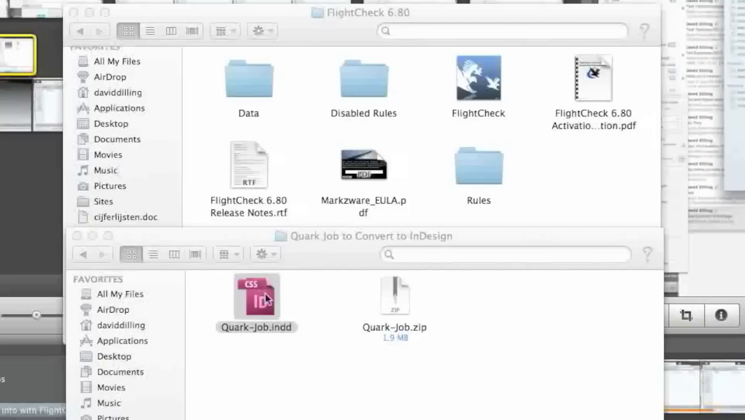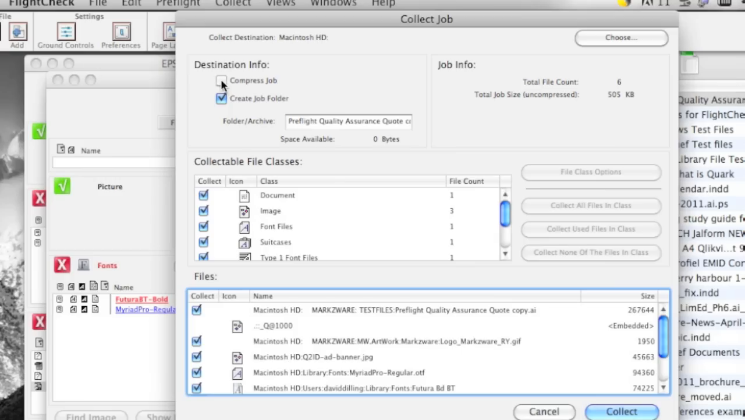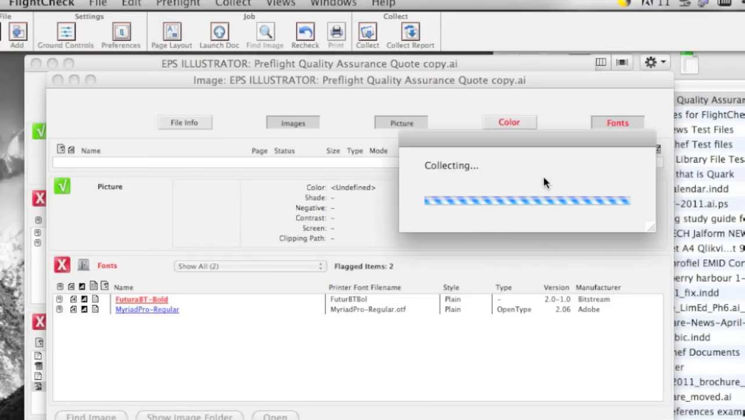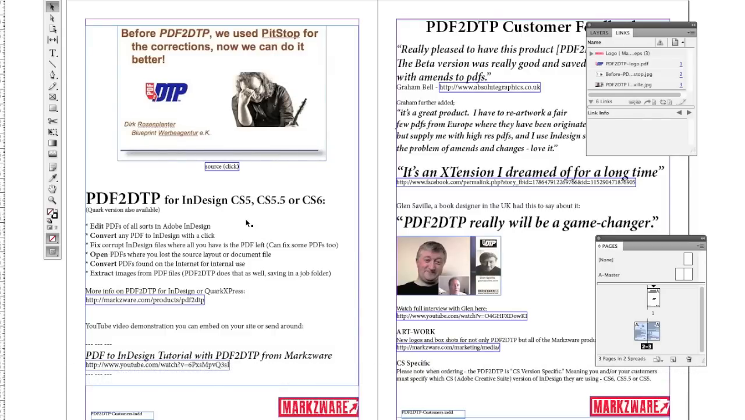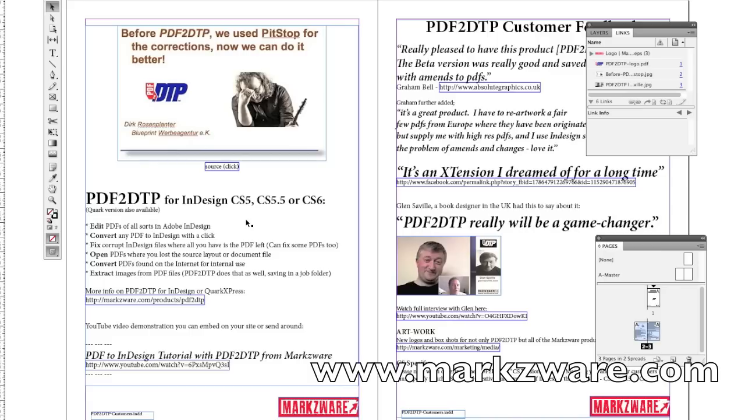You just drag and drop a file onto FlightCheck, and you can then collect and package the entire document. A great alternative to preflight and packaging in InDesign, but more so also for all the other files or file formats within the Creative Suite, like .ps or .ai, Photoshop or Adobe InDesign file formats.